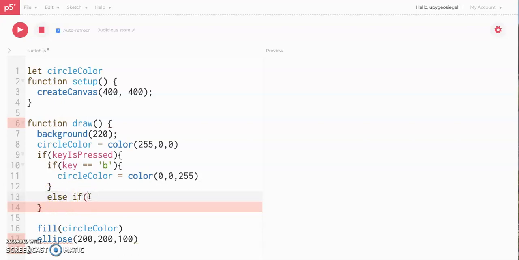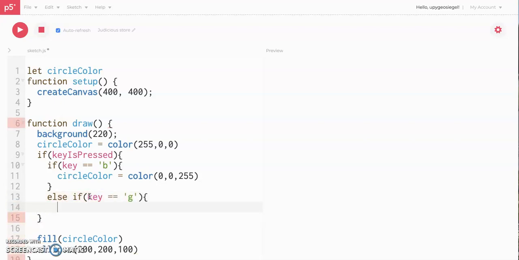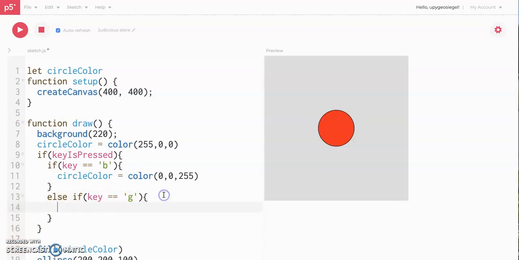So else if our key is equal to, double equal sign, and I don't want to see any single equal signs. You're going to get so many errors. We're going to make it turn green now. So we're going to say circle color is equal to the color green, which is 0, 255, 0. And if I press play, now when I press a bunch of buttons, nothing's happening. If I press B, it turns blue. If I press G, it turns green.